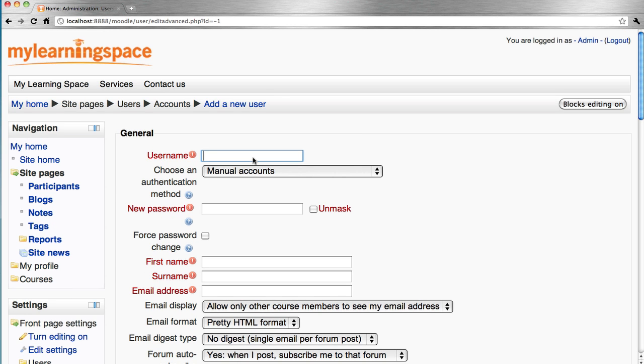So it's a matter of creating a username. The chosen authentication method should be manual accounts. Set a password and perhaps force password change upon first login. Give the user a first name, surname, and an email address.